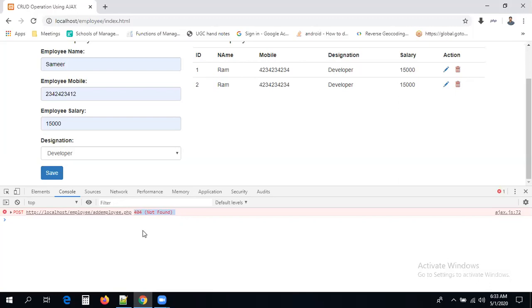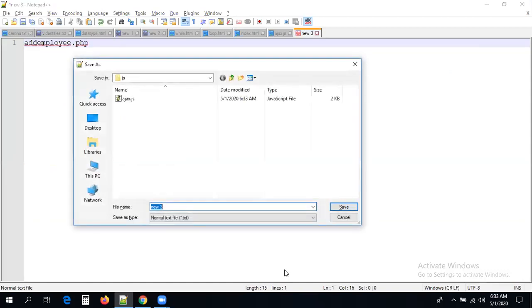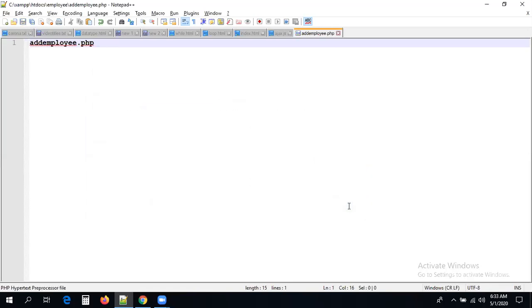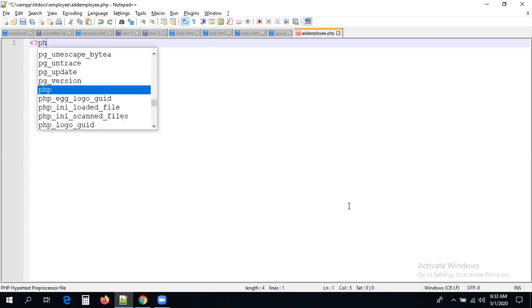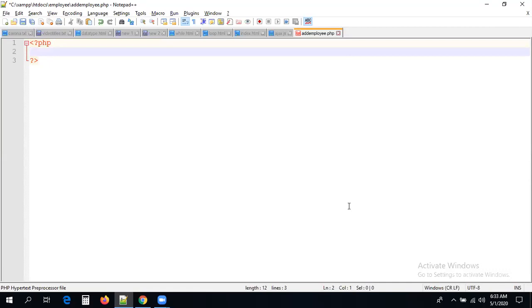So let me create the file add employee.php. Save the file as add employee, the same file name. In the employee folder, I'm saving this file. This will store our data. First of all, let me check whether it is receiving the data or not. We are sending the data as a post. Let me use print_r of, let me print the whole array.